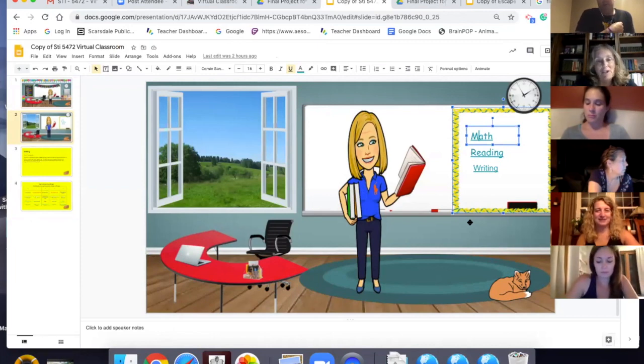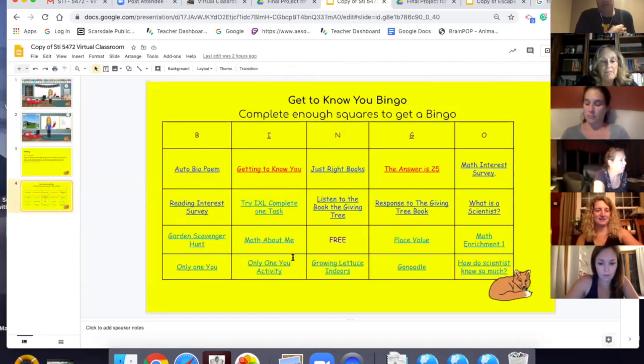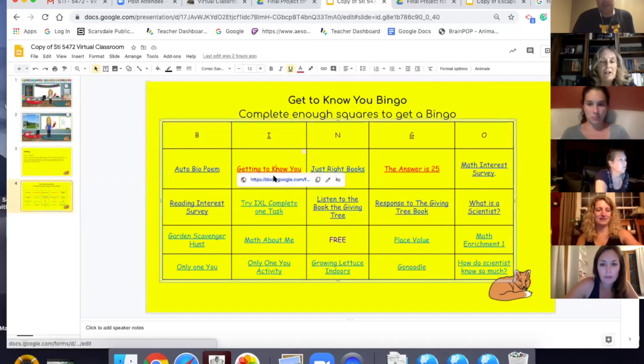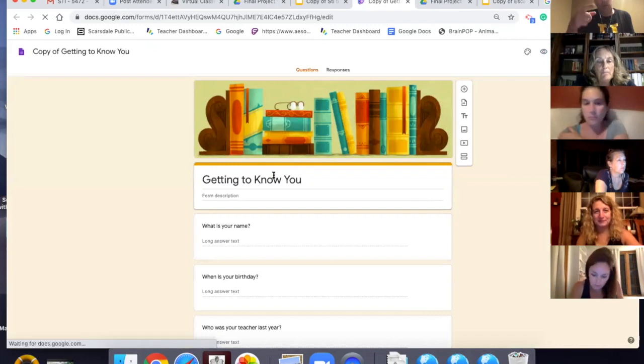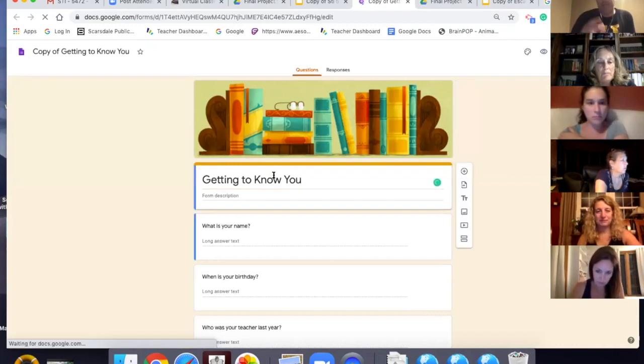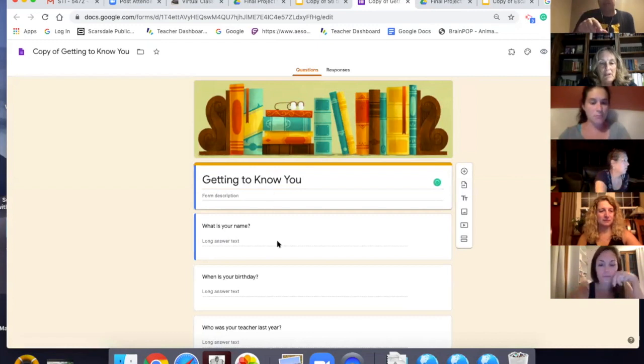Now, just to interrupt real quick, go back to that slide with the grid. Click on that, Getting to Know You, the link that's red. This is super important. You linked it to this edit slide, and you don't want to do that, because when you give it to the kids, they won't be able to fill out the form. They'll be able to change the answers or the questions on the form.